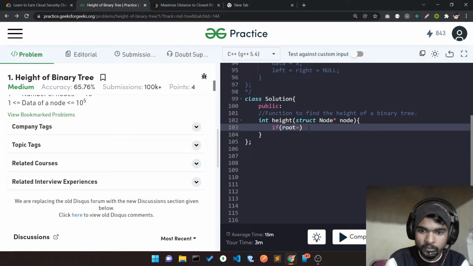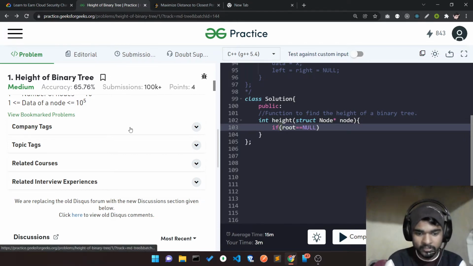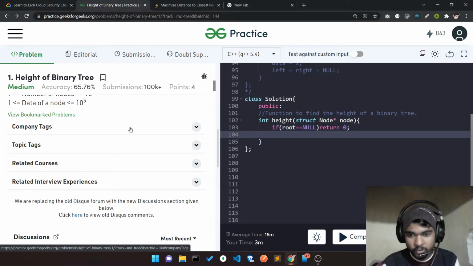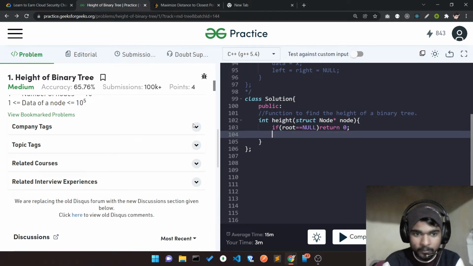So we know one thing: if our root is null, it means it doesn't have any value, so the level is 0. If we have an empty root, it's not possible to have any height, so it is going to return 0. And after that, I call my recursion.